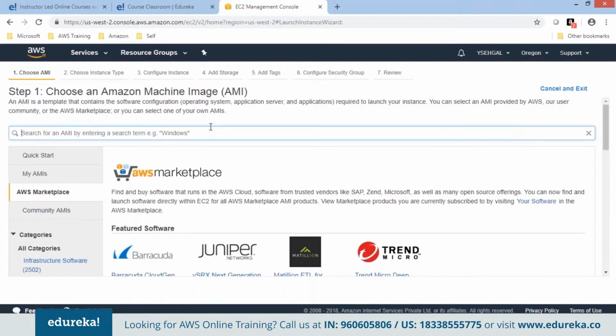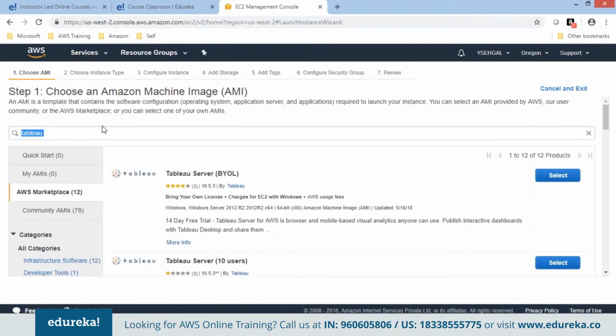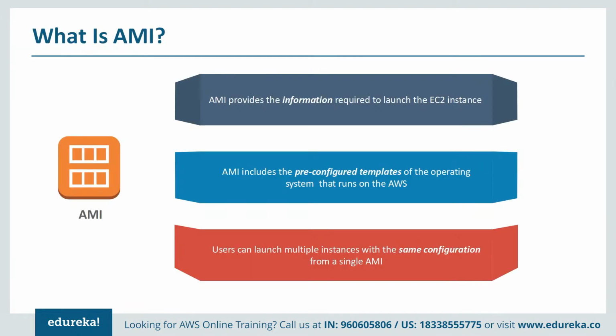So let's say you want to find Tableau, which is a BI tool. You have most of the options available out here. In a rare case, you don't find a software appliance in the quick start or in the marketplace. What you can do is purchase the license on your own and use that license on top of your EC2 instance. So using this template, in one go, you can launch as many instances as you may want to launch.